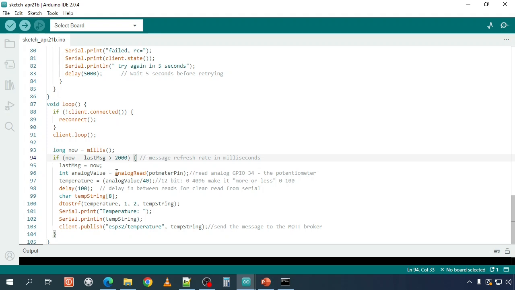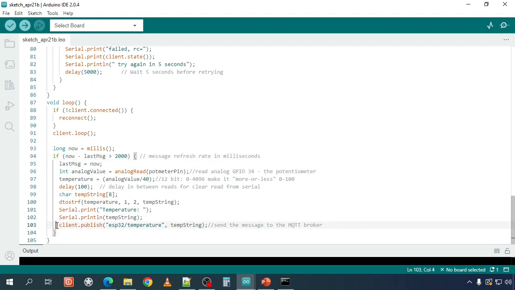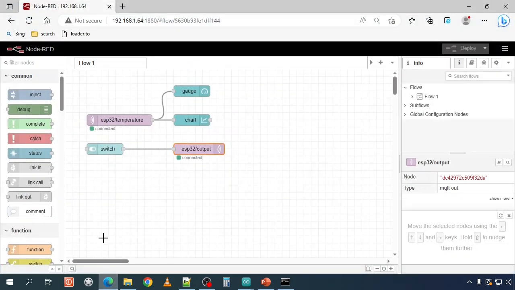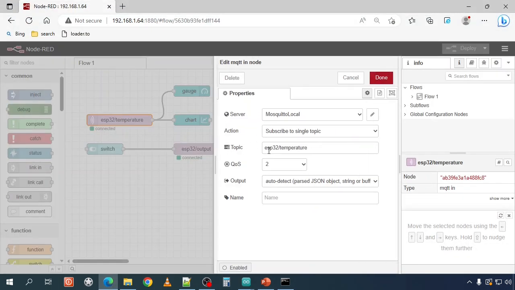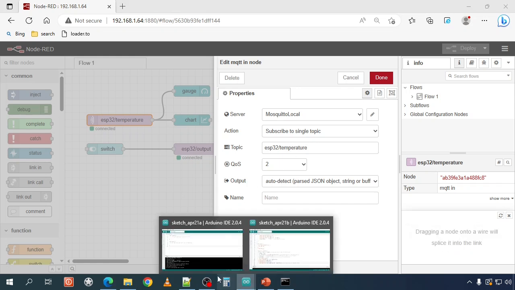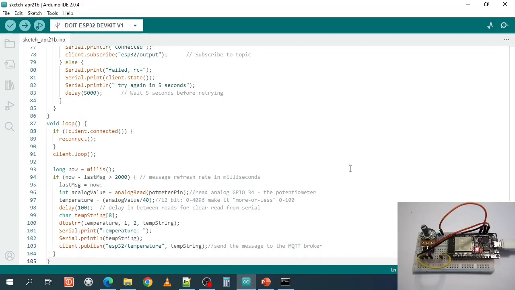Here we read the analog value of the potentiometer at the potentiometer pin. The analog value is 12 bits, so it's 4096 maximum. I divided by 40 to get a value which is more or less 0 to 100. Here we transfer the temperature value to a temporary string. And here we publish the result to ESP32 temperature. That is the same as the MQTT in node of Node-Red. Let's have a look again. ESP32 temperature, that matches with this topic. Now let's upload this code and see how it works.